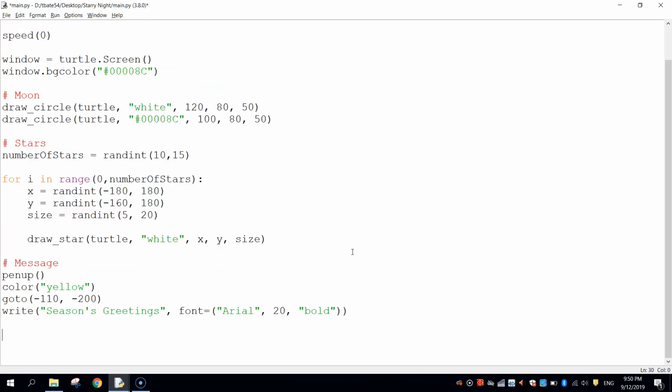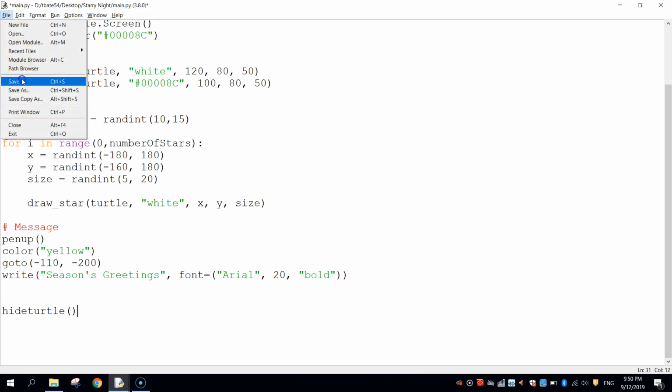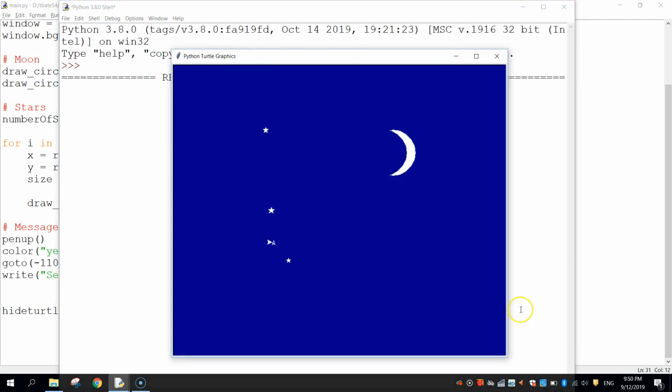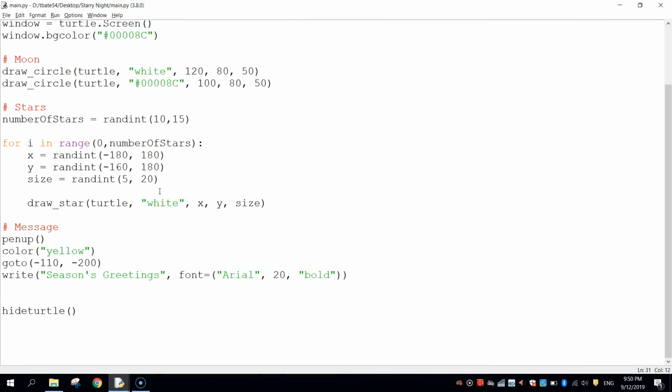And finally, last but not least, we're going to hide the little arrow or the little turtle that draws our shapes for us. So just put hideturtle and open and close a bracket. That should do us. So we'll save it, run it, and let's see if we've got our little Christmas card done. So we've got our random stars popping up. That one looks pretty nice, and we've got Season's Greetings written at the bottom. Perfect, so that's how you can create a little starry night sky, which could be a Christmas card, using Python.